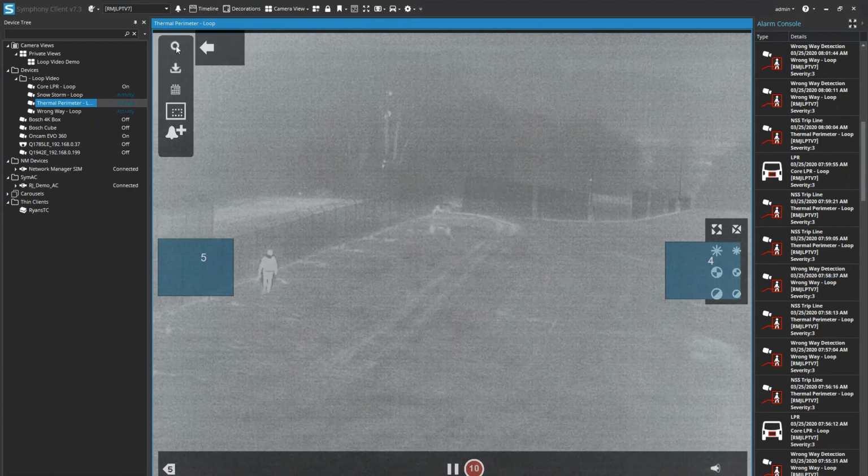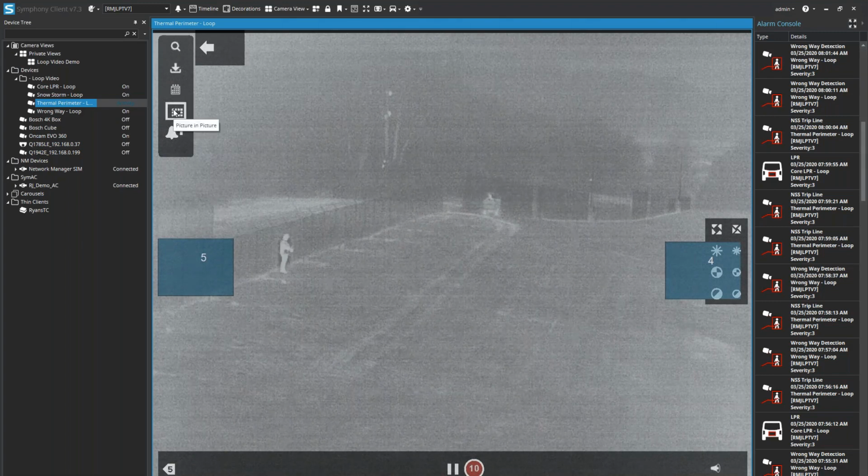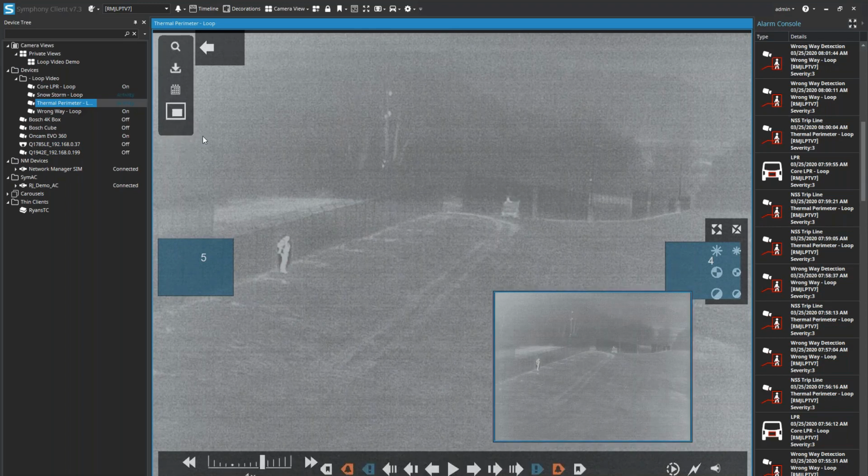Up on the top left, I'll give you a brief description of what these overlays are. We have a search window to search for activity. We have an export button. We have searching by a calendar, time, and date. We have a picture-in-picture option, and I'll turn that on so that you can see it. And then we also have an add alarm button, which is the bell with the plus sign. What that does is allow you to manually create an alarm.